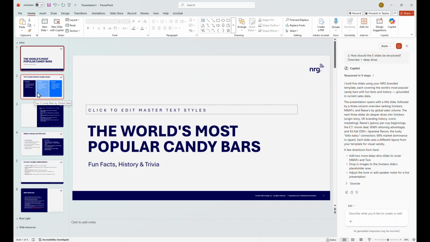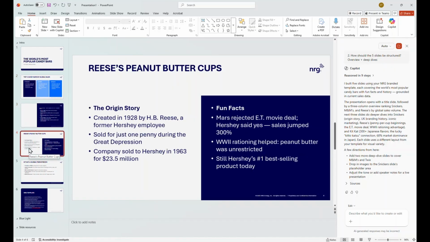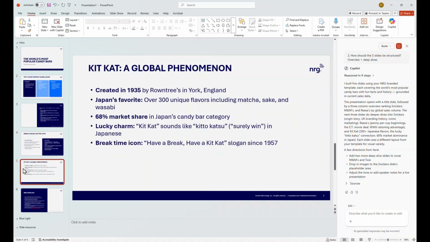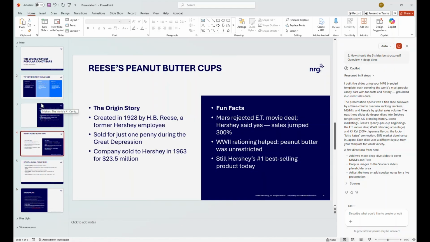So you can see that it's mapped out this content on the NRG branded slides. And this is a good starting point for the deck that I want to build. Now, this wouldn't be the final product, but this is somewhere that I can start and refine my PowerPoint presentation based on all the content that Copilot has put together for me.